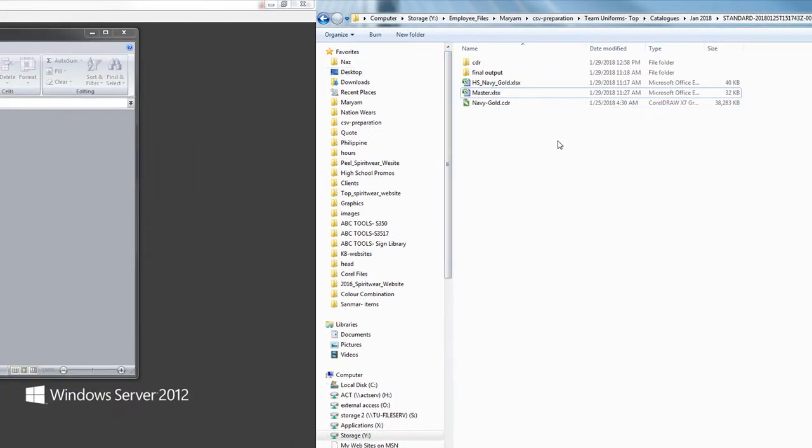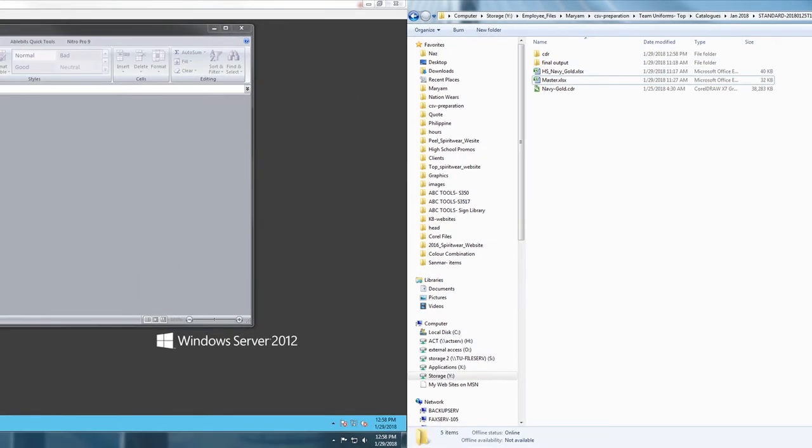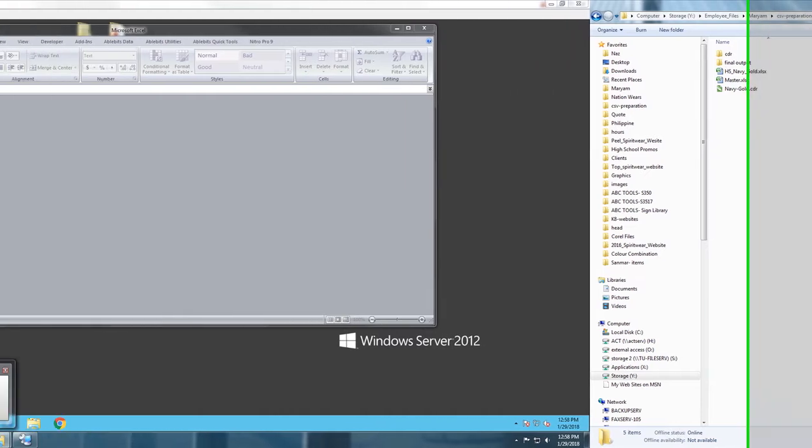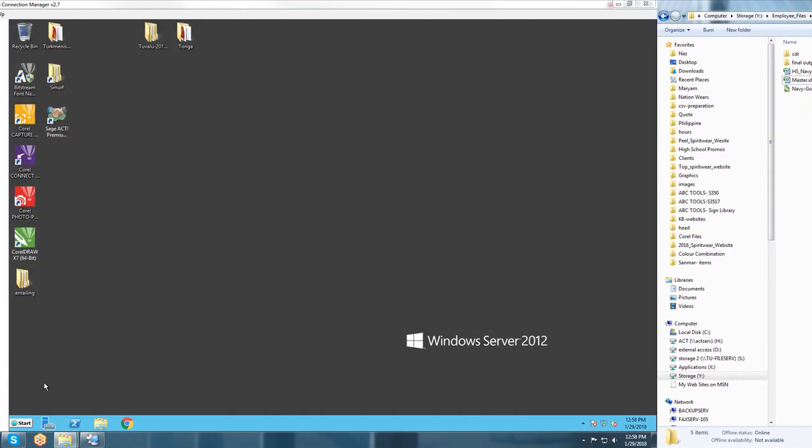So the only important part is that you should have these two folders in yours. Then you should open, let me close everything because it's taking a long time to run it.